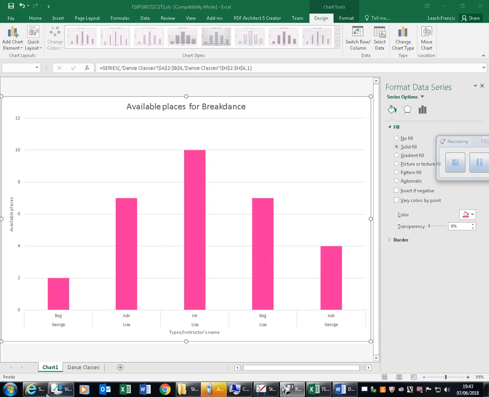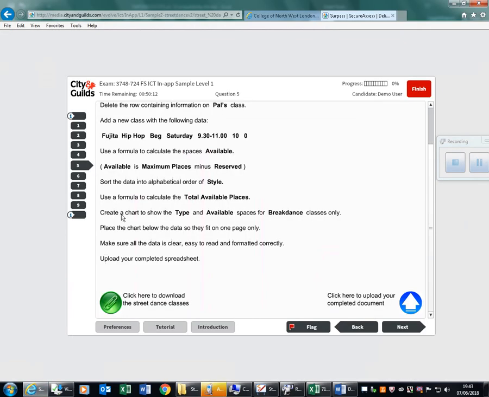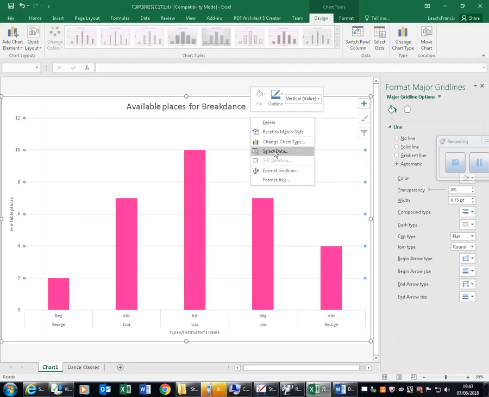Let's check if it is as we wanted it. So create a chart to show type and available spaces for breakdance classes. That's the correct way to show it. Place the chart below the data so they fit in one page only. Aha. Sorry, it has to go, move chart again.